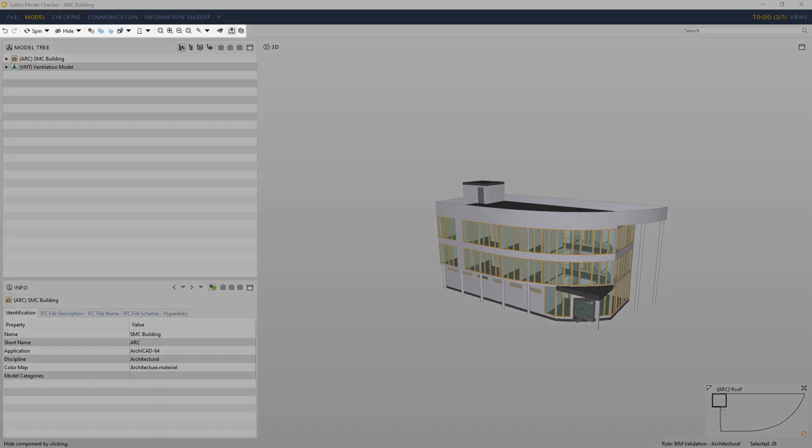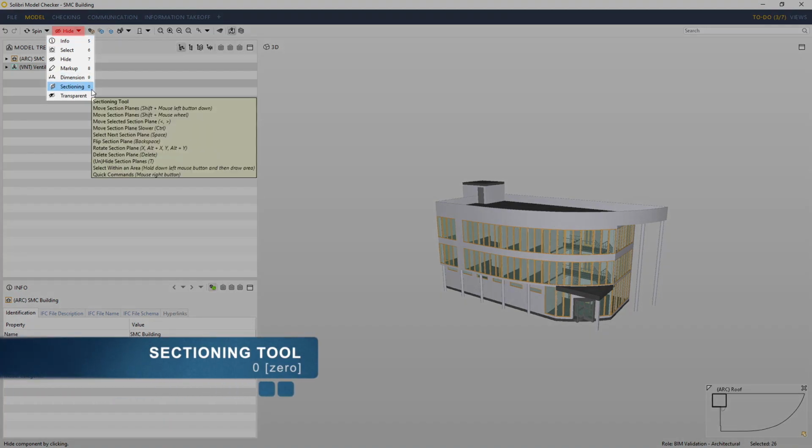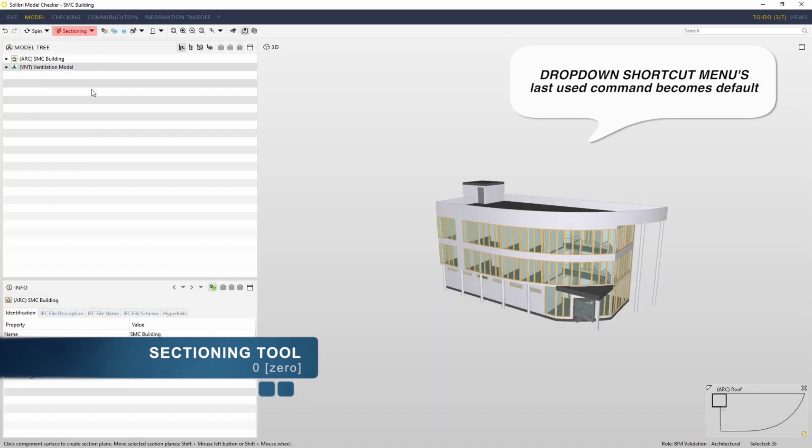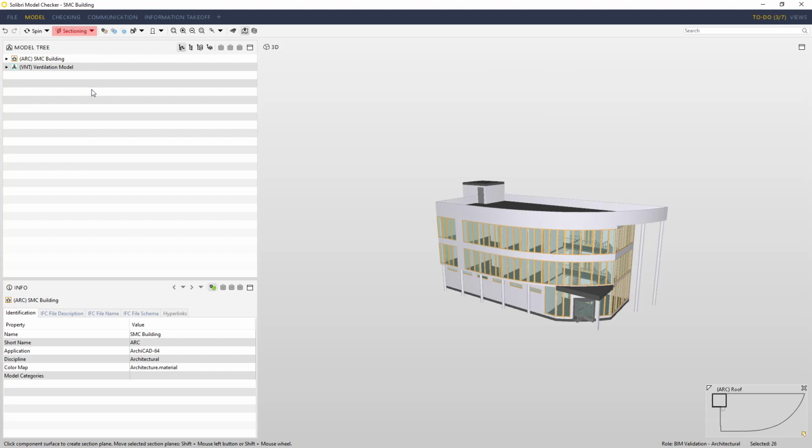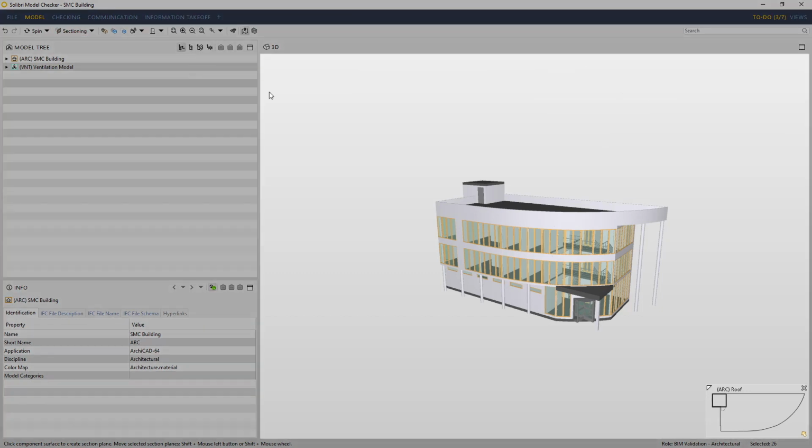The sectioning tool in Solibri Model Checker can be accessed from the component handling tools, or you can press the shortcut key 0. Once it's activated, you can place up to 6 section planes: top, bottom, left, right, front and back of the model. And we do this by picking on a surface, such as the roof, so that this becomes the cutting plane.